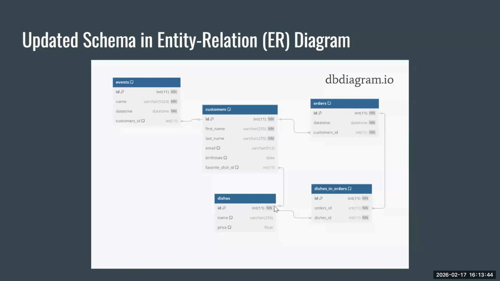You'll notice though that the one side is sometimes represented by a little tick, or it can be a circle. And that just means that that relationship is optional. So customers don't need to have a favorite dish, but if they do, we need to report it in the foreign key field of the dishes or the customer's table.